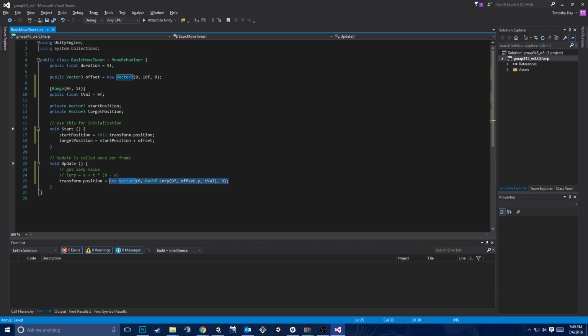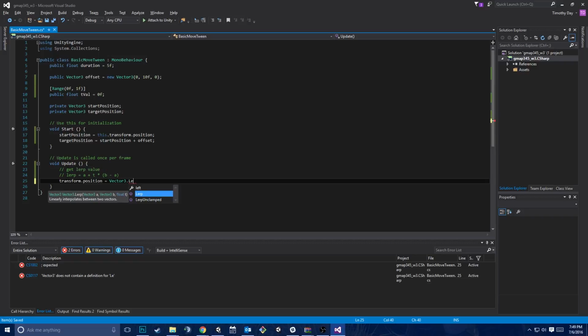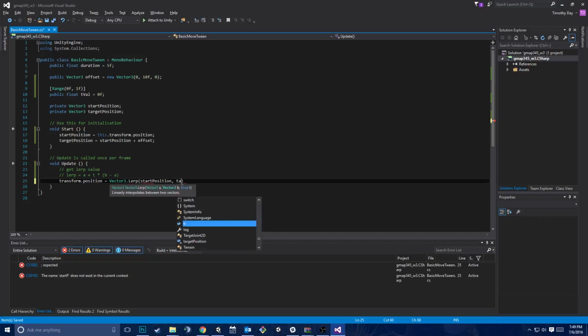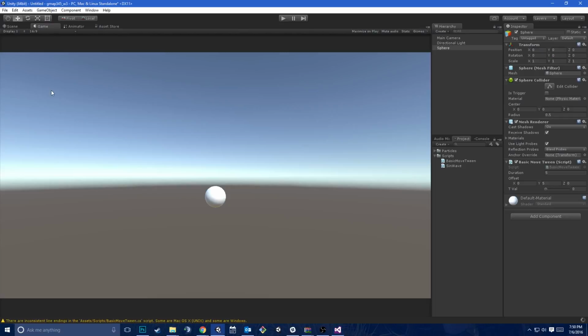So instead of interpolating the y component, we can interpolate the whole vector. In this, we'll say Vector3.Lerp. And you can see as I type this in here, it says linearly interpolates between two vectors. Our two vectors are our start position and our target position, and we'll say tVal for this. Great. So now if I go back, we'll have the same result. That's kind of super exciting.